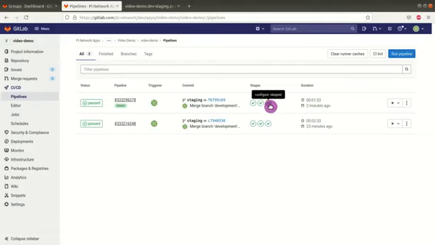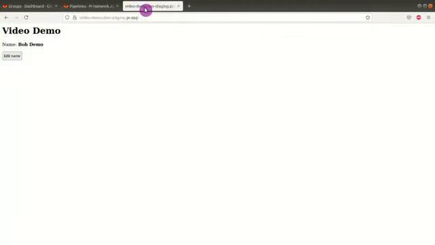Concerning this job, we don't need to run it again because we already have our Mongo user. So we can go now. If we refresh the page, we have our new feature.